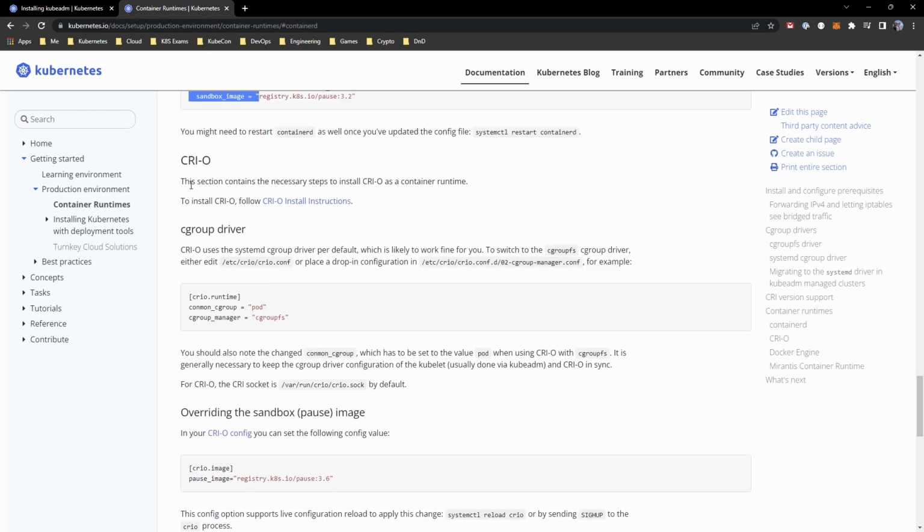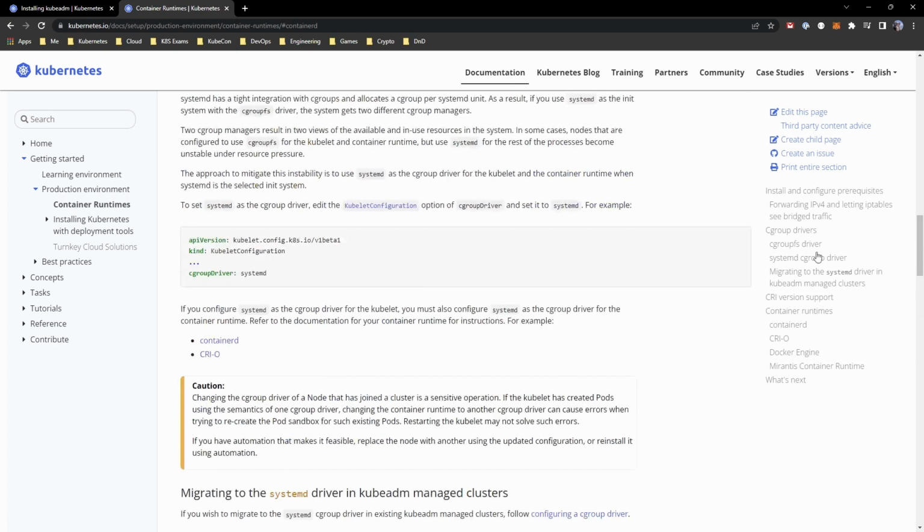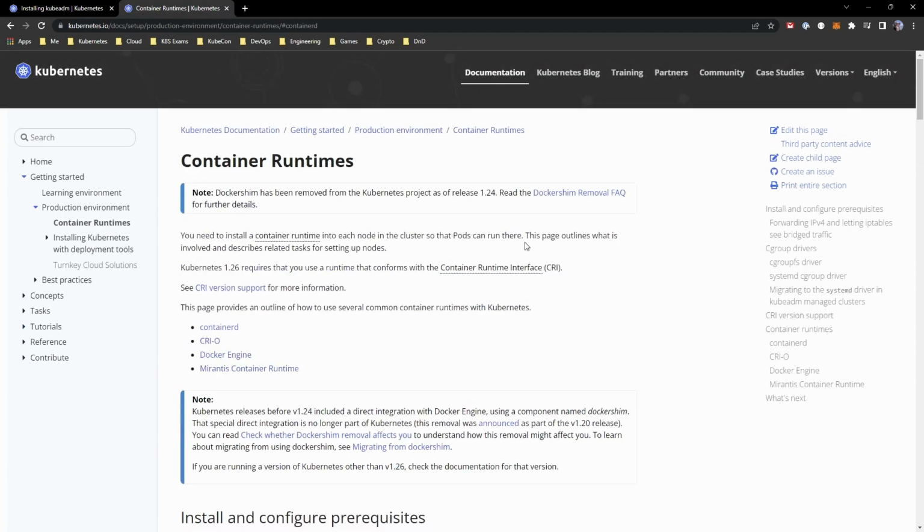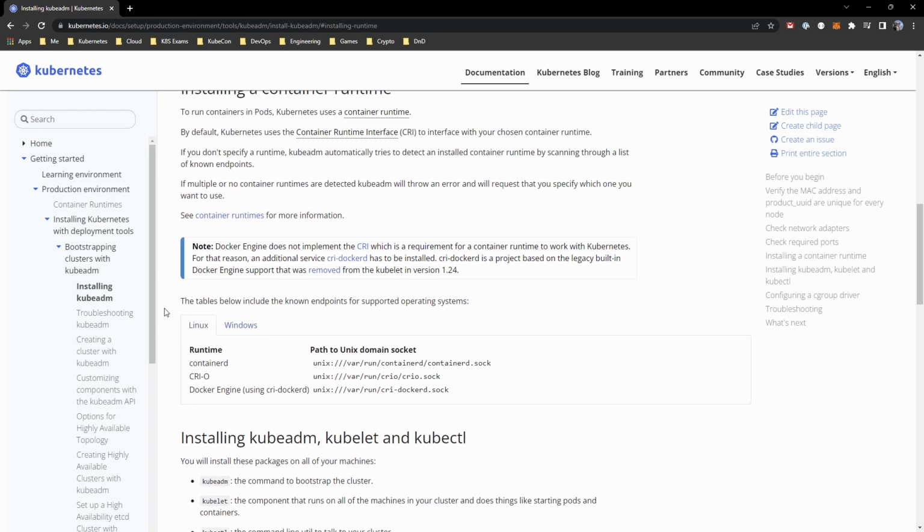So let's continue down. So this section, okay, yeah. This is using CRIO. We don't need that because that's a different container runtime. So we're happy. We're good. We can carry on. So we can close this. We've done our container runtime.